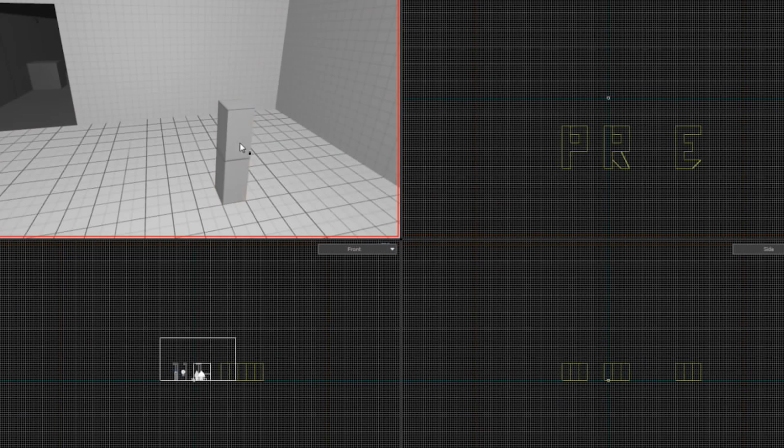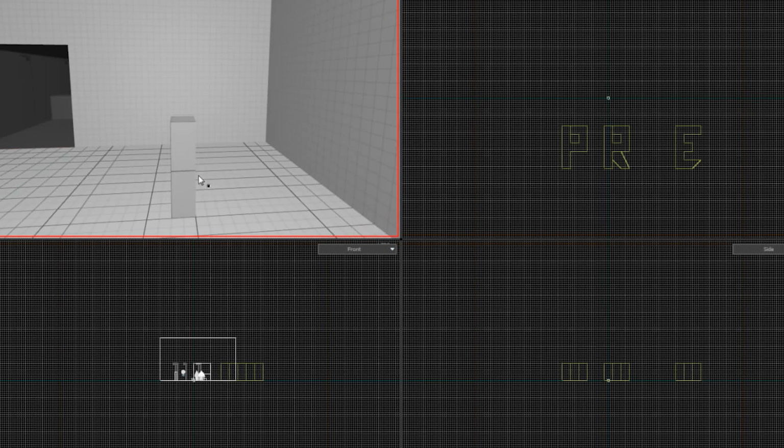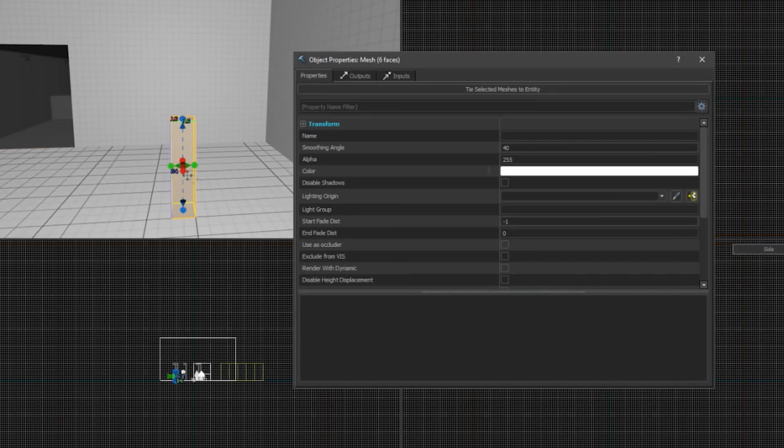Source 2 acts in a kind of similar way, but now there are no func details. Instead, for something that you'd want to be excluded from the Viz calculation, you would just open its object properties and select Exclude from Viz. This is the equivalent of creating a func detail in Source.